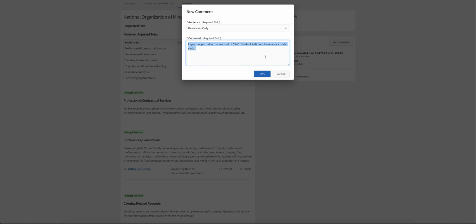Don't put anything other than I approve, if it's the full amount, if it's a partial amount, or I deny. I didn't see supporting documentation that demonstrated the actual fees associated with the conference.